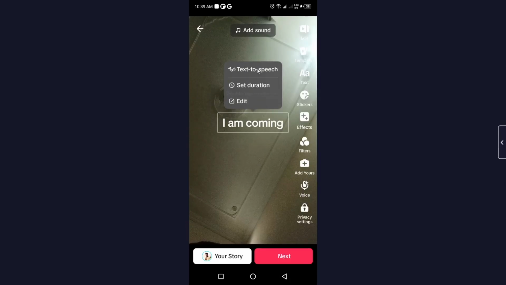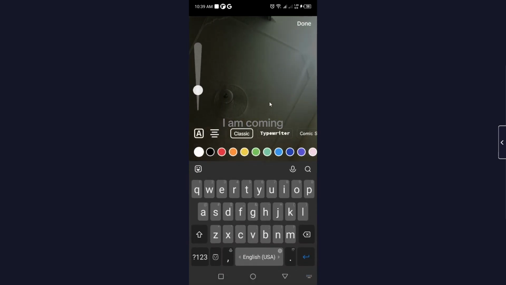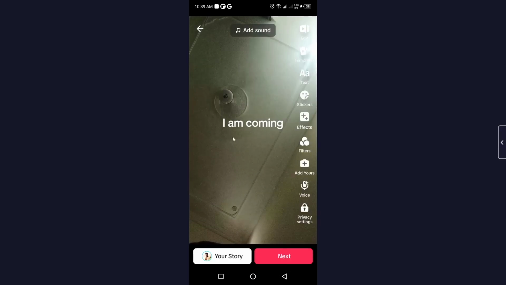And here you can see the text to speech option. Click on that. And now you can see that you can easily hear the sound of the text. So let me unmute my sound. Click on text to speech. So this is the process.